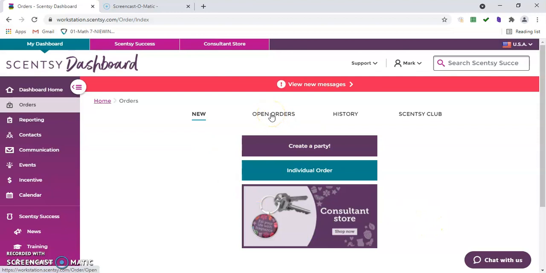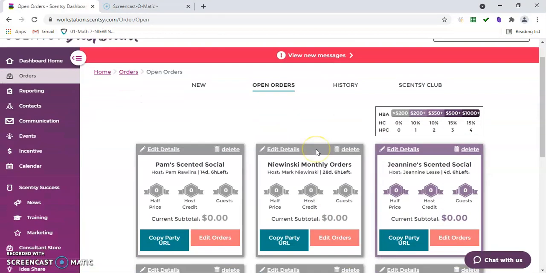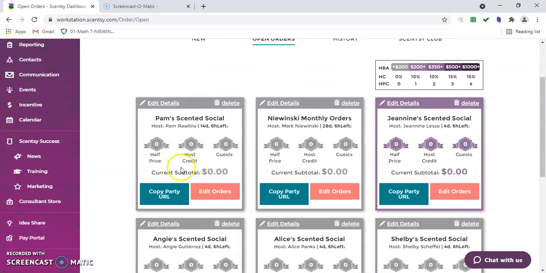If I go right here to open orders, it will show me all of the different orders and parties that I have open currently. And so it's important, I always come back over here and check, because sometimes it's not there. I mean, it's happened maybe once or twice, but you'll be able to see it and see how some of these parties are different.